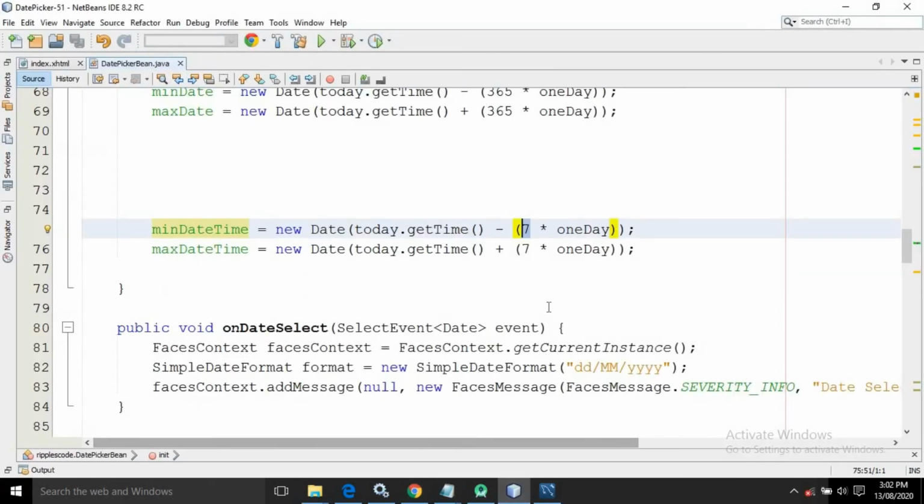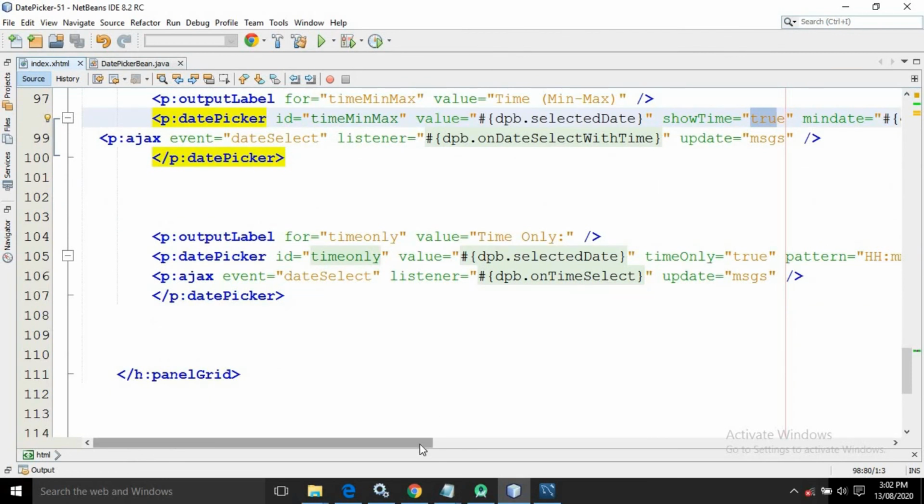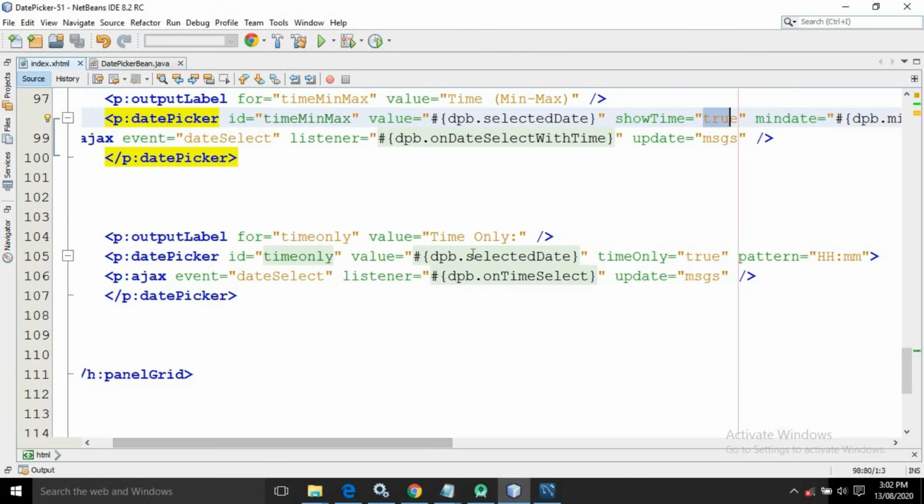Now if I move to index.xhtml, there is one more date picker. Here again the value is selected date. Here I have specified time only equals to true, and in the pattern I have written hour minute. This means now it will display only time, date will not be displayed, and the time which we are selecting, to print that I am calling the on time select method.